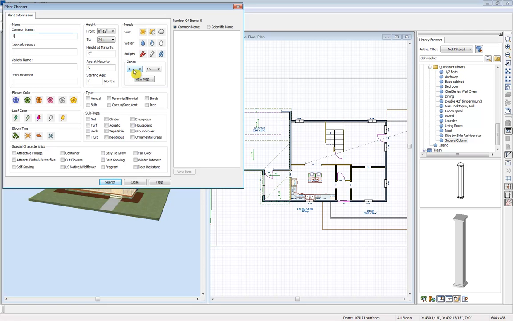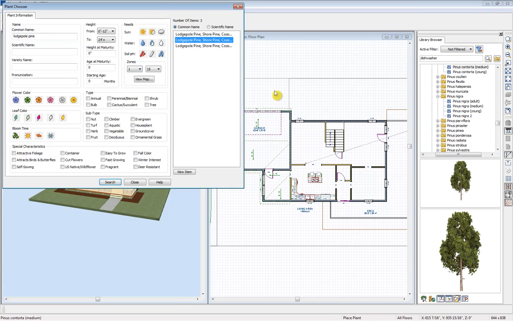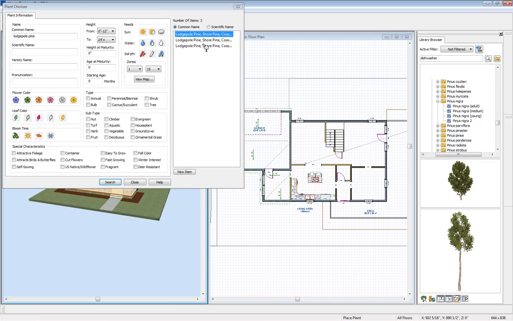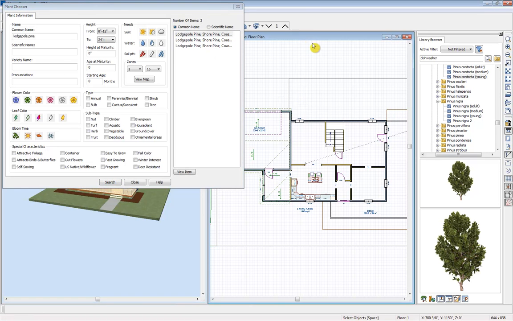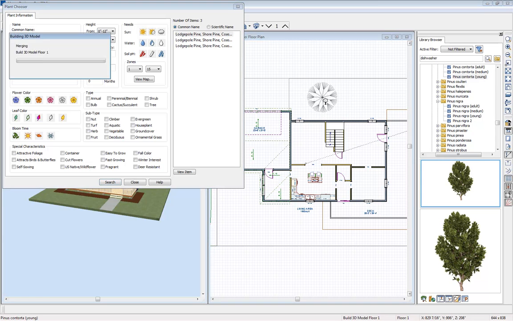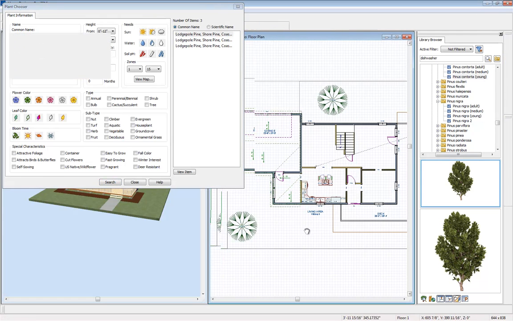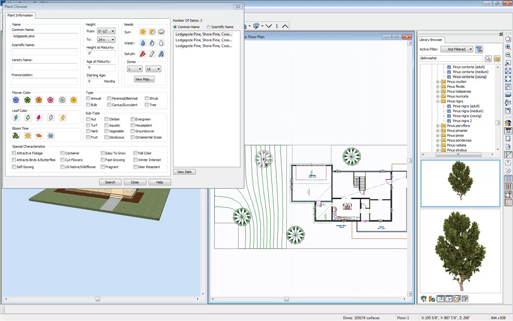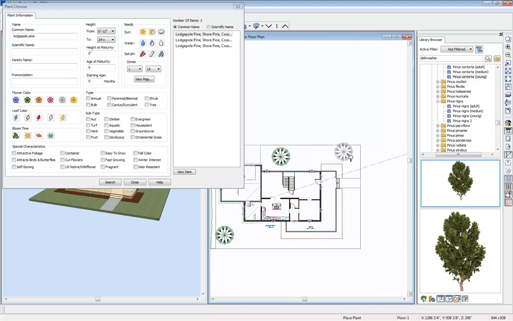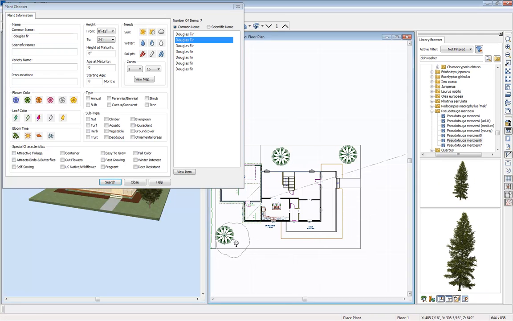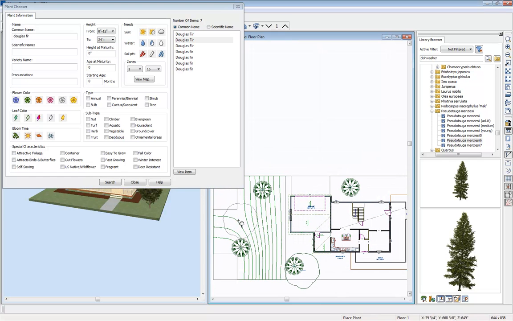So we'll look for a lodgepole pine. Up here in North Idaho we have quite a few pine trees, and then I can simply select it and place them here in my plan. And you'll see the image of the plant in 2D, and then once we look at our 3D you'll see it all updated. And then I can also search for a Douglas fir and drop a couple of those in. Those are big trees. Place those in the back.